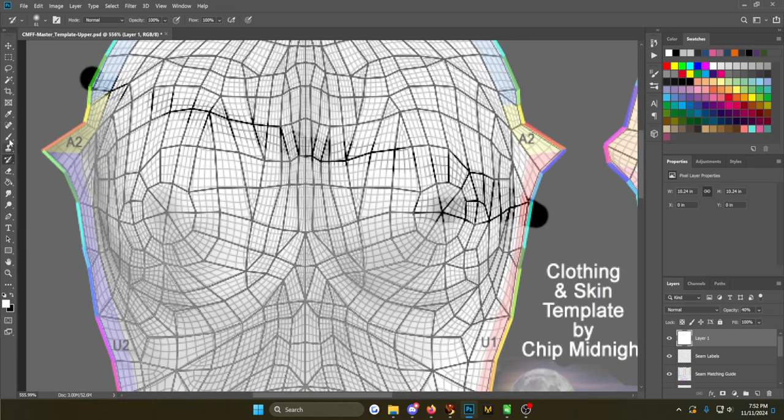Let's go ahead and grab our brush, and we'll just brush that back out. Go back and go right there.